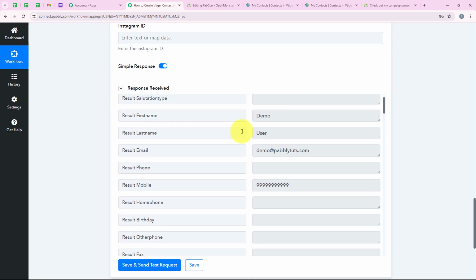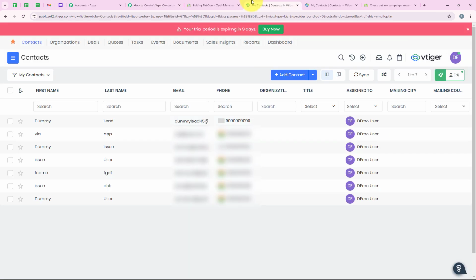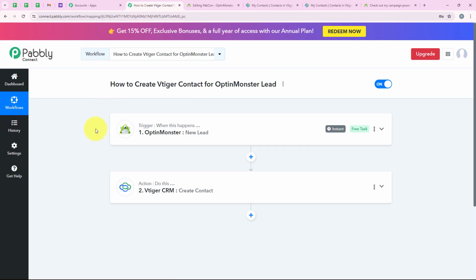And yes, you can see that we have received the positive response that a new contact has been created in our Vtiger too. So I'm going to open my Vtiger and check if a new contact with the name demo, last name user and the email demo@pabblytudes.com has been created or not. And yes, you can see name demo, last name user, email demo@pabblytudes.com has been created as a contact in my Vtiger account too. So with this, our workflow is successful and I'll just test the workflow for you once.